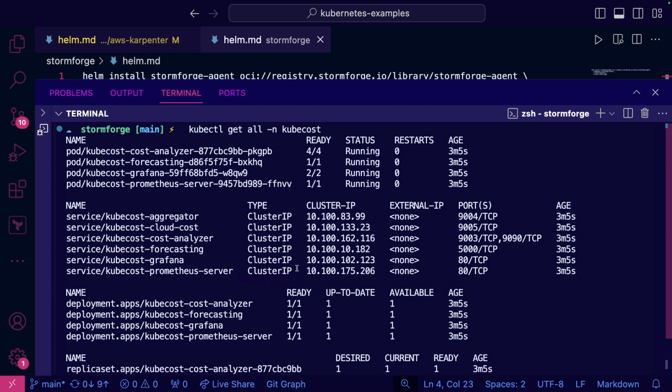Okay. So again, if you want the open source version of Kubecost and you want the ability to separate concerns, Stormforge handling all the pod and CPU utilization, Karpenter handling everything from a worker node scaling perspective, and Kubecost handling the cost optimization, this is the way to go.